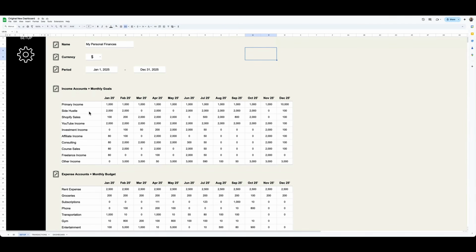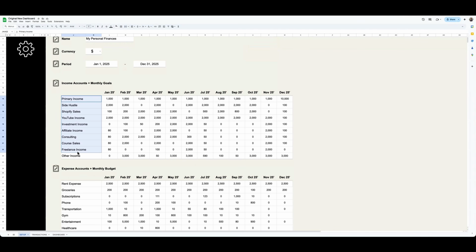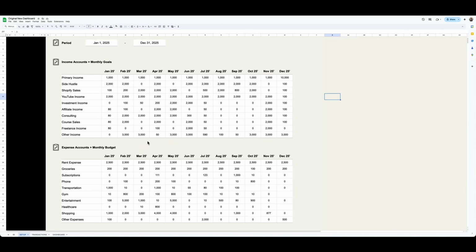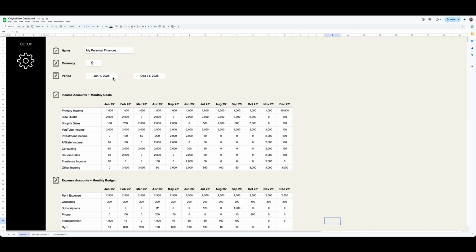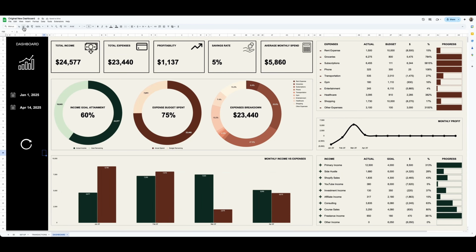And then after that, you can go ahead and enter your income categories and your monthly goals for what you want to obtain across all of those different categories. Then you can update your expense categories and any kind of budget goals that you have on a monthly basis as well. And I should mention, this is a forever spreadsheet. You can see here, this is for the calendar year 2025. But if I change this to 2026, you can see that everything updates now for the 2026 calendar year. So it is one of those forever spreadsheets.